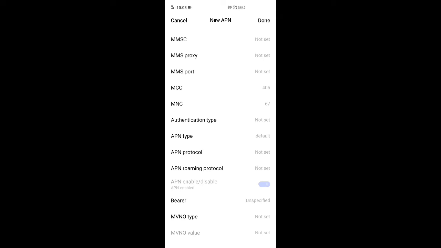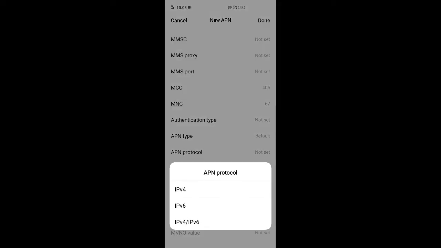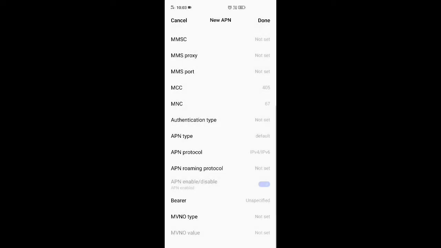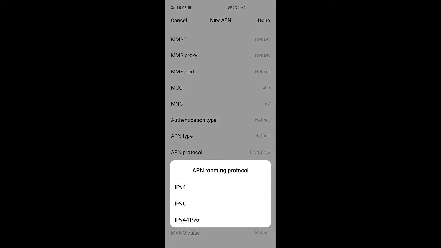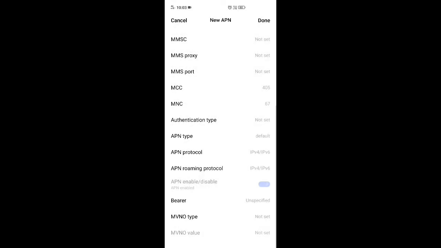The next one is APN protocol. As you can see, nothing is selected. So choose this one, IPv4/IPv6. Next there is APN roaming protocol. You may not have this option, but if you have, please choose IPv4 and IPv6.